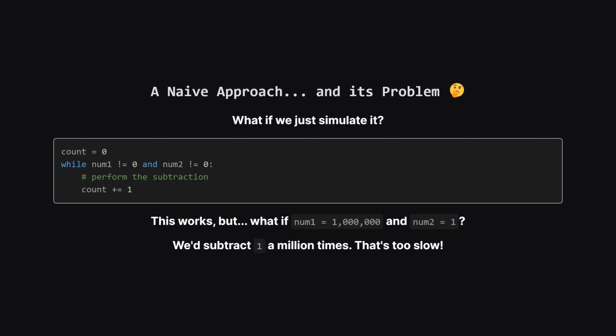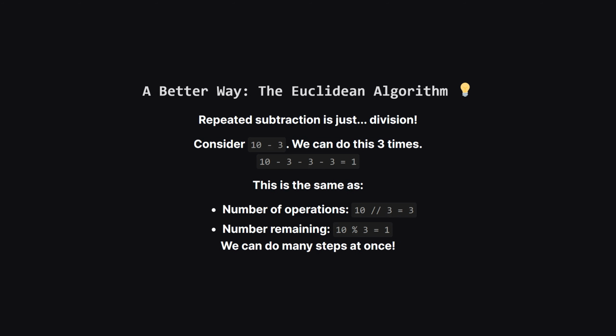So the most direct idea is to just write a loop that does exactly what the problem says. While neither number is 0, we perform the subtraction and add 1 to our counter. This is perfectly correct, but it can be really slow. Imagine if num1 was 1,000,000 and num2 was just 1. Our loop would have to run 1,000,000 times. That's not very efficient. We need a shortcut, and that shortcut comes from a classic algorithm called the Euclidean algorithm.